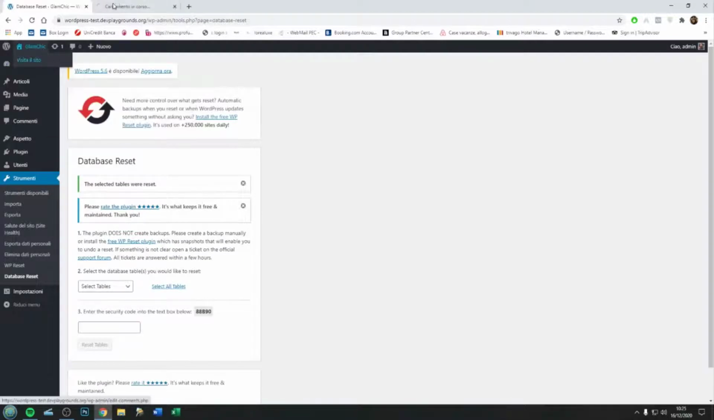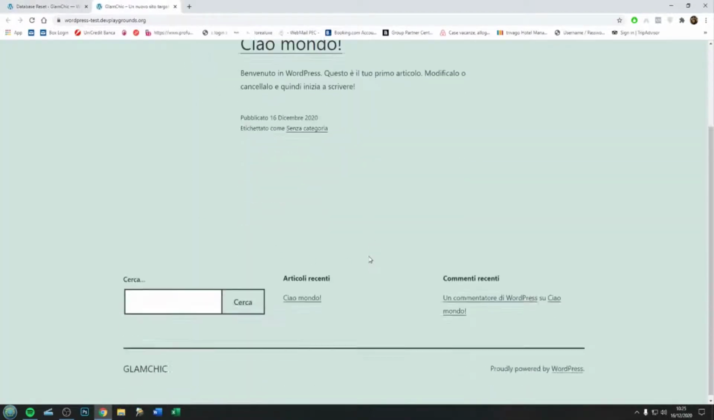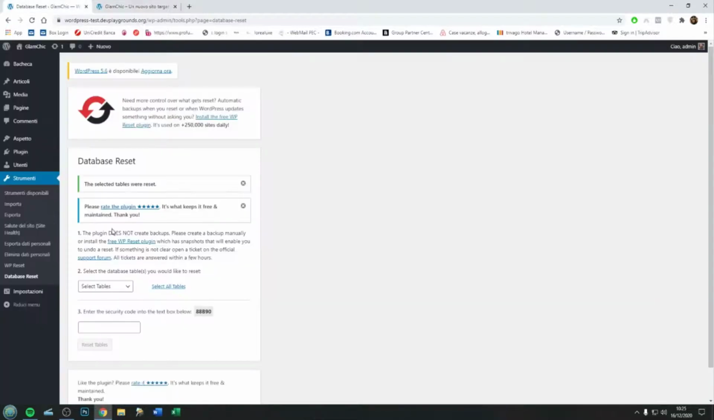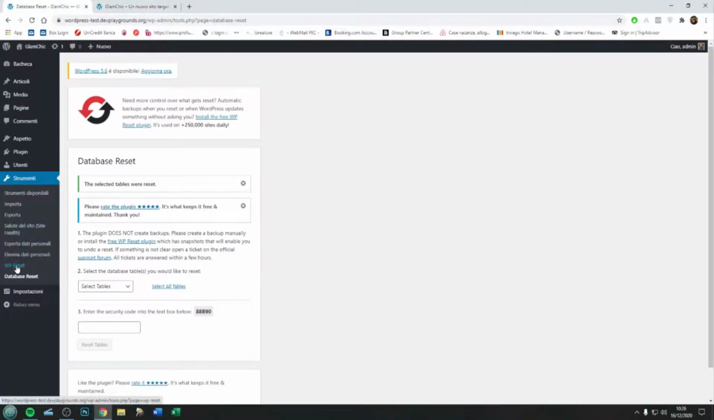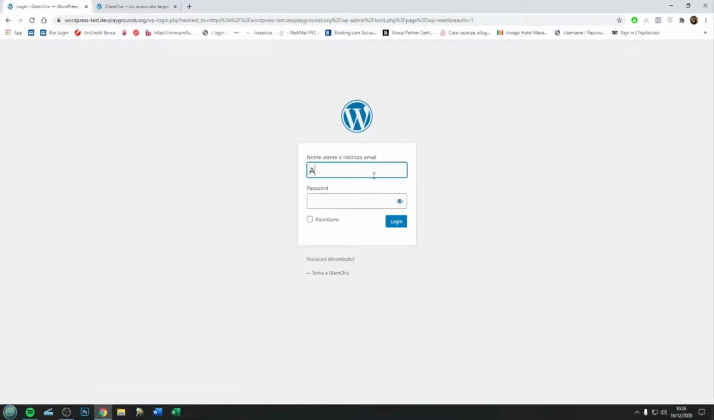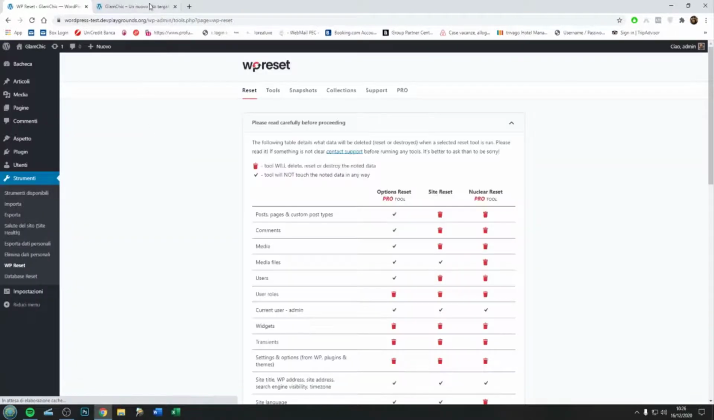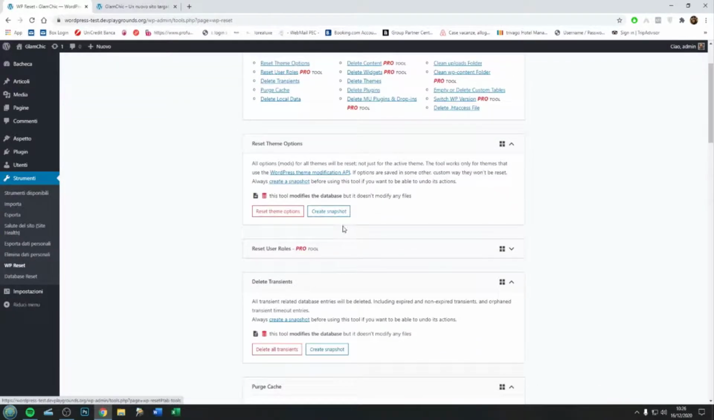So this is how our website looks now, okay? But after that it will be all white. So we go to WP Reset now. Oh, we need to log in again because we reset the database. WP Reset, and we go to the tools and we reset.